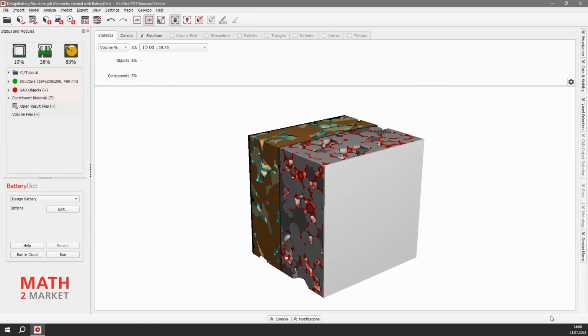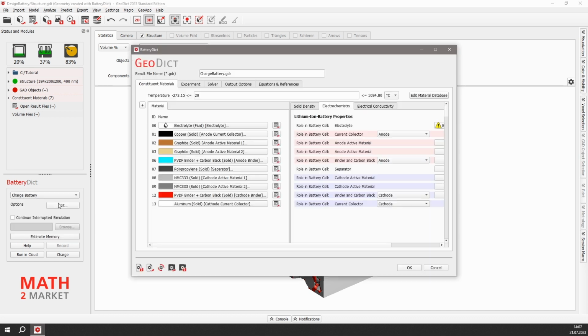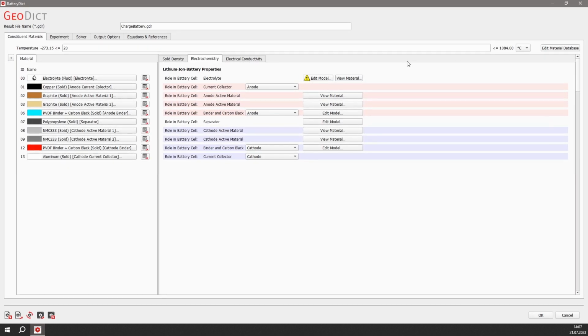Next, we perform a charging simulation, which will later be used as an input for the degradation simulation. Select Charge Battery from the pull-down menu and click Edit. Here, we cannot edit the mechanical properties, which is why it is important to set the materials up correctly beforehand. But the electrolyte properties can still be changed to match the properties of your electrolyte, or just select the predefined electrolyte from the GeoDict database.